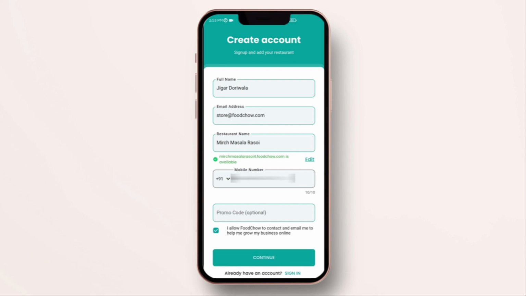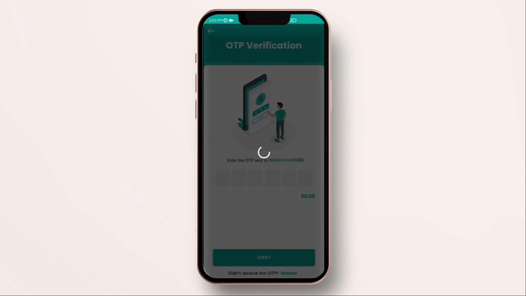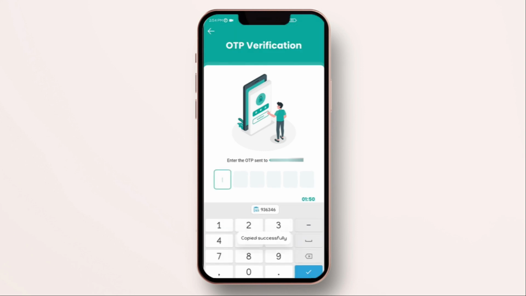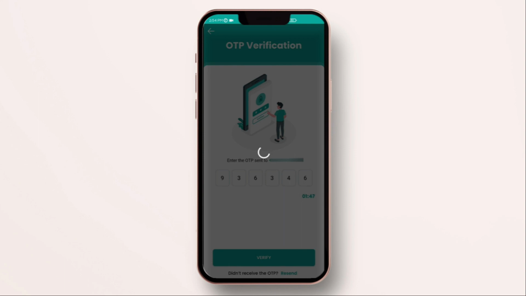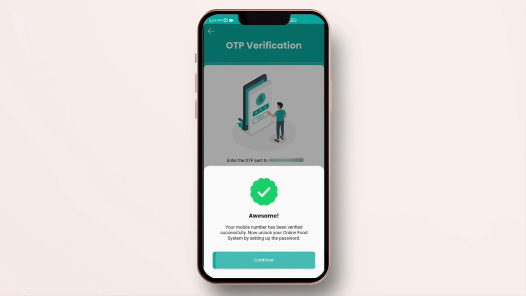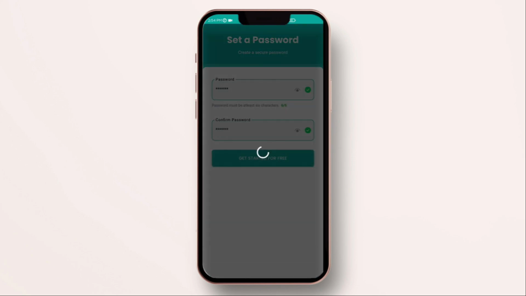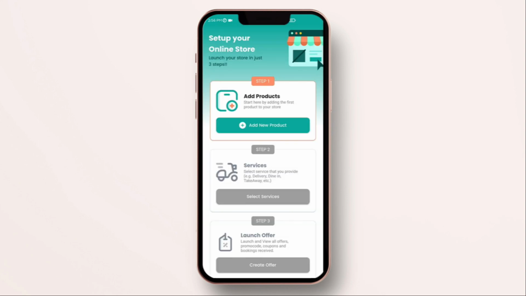The app will send you an OTP, a one-time password, to verify your mobile. Enter that. Great, you will get a verified account on FoodChow. Click on continue and set up your account password so you can come back and access it again. Great, your store is ready to set up. You need to add your first product by clicking on add new product.